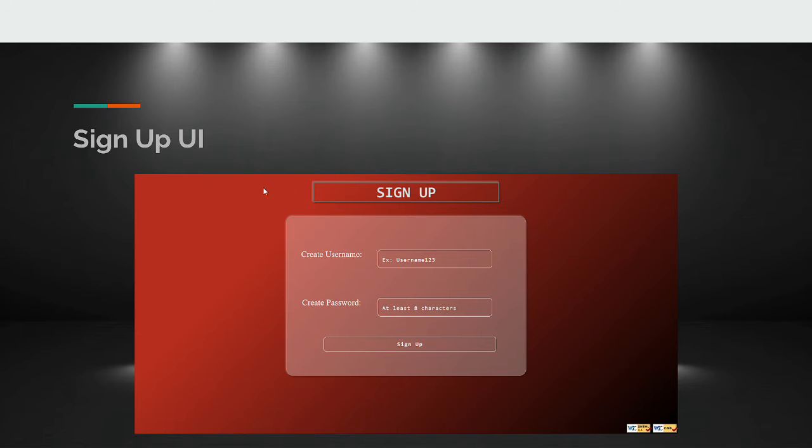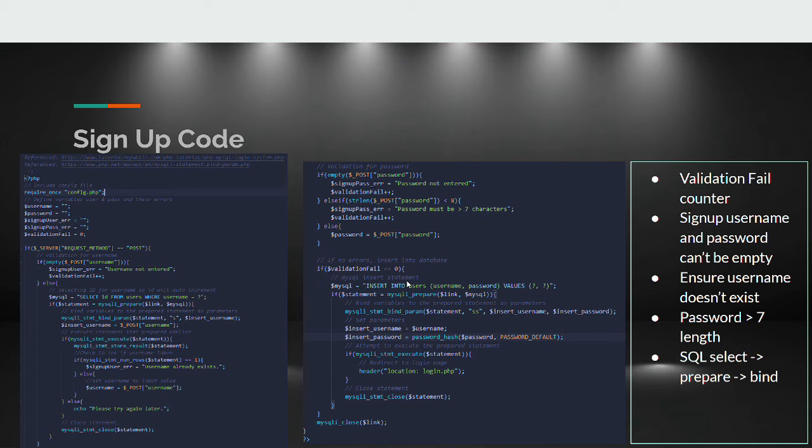This is the simple user interface for the sign up page. It asks for the username and a password. And here's the code. So the form method for the HTML file is a post method. We first request it from the server. Then we have a validation fail counter that tracks if a username or password is left empty, and if a username already exists or if a password is greater than 7 characters.